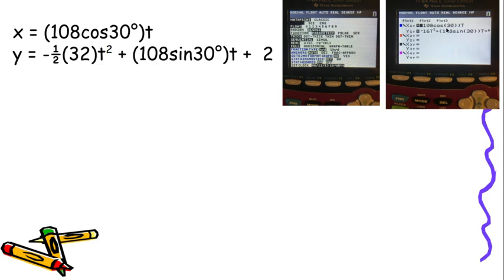All right, so when you press cosine, it starts a parenthesis. You have to type in the 30 and then shut that parenthesis. I put an extra set of parentheses around the 108 cosine of 30, but really, you just need to make sure that you shut the parenthesis after the 30 before the t. And same thing for the middle term here. And then the plus 2, you just can't see it at the end.